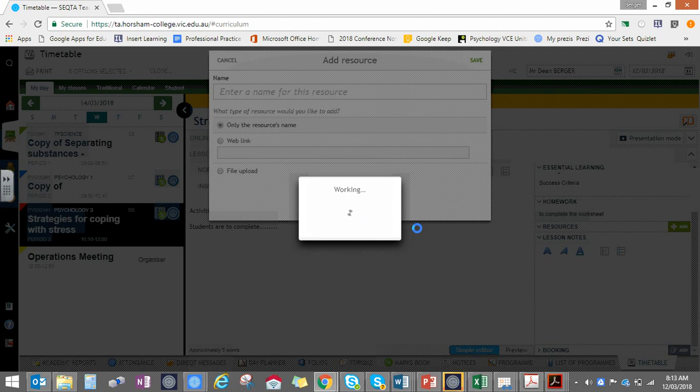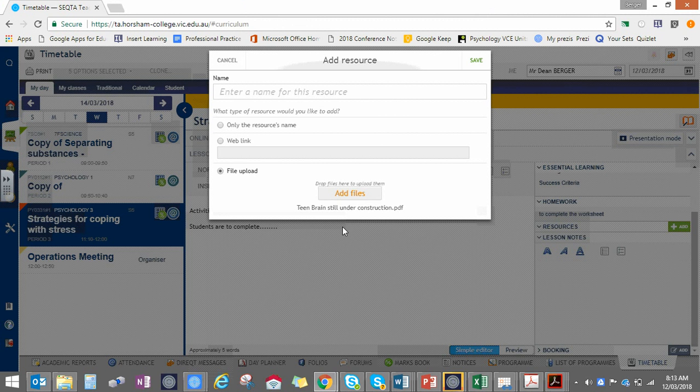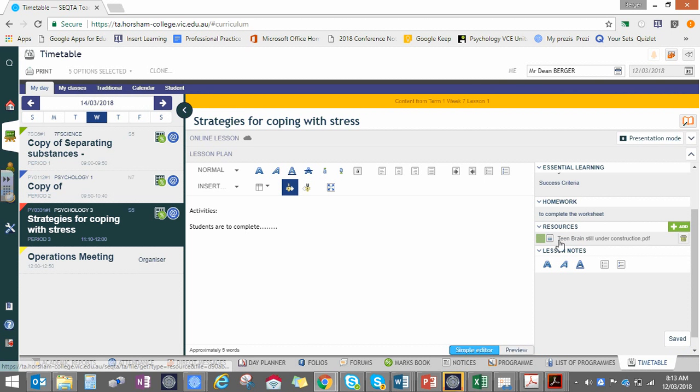Press open, and it will say underneath add files the title of the file that I'm just about to put on, and I'll press save. And you'll see on the right hand side, teen brain still under construction.